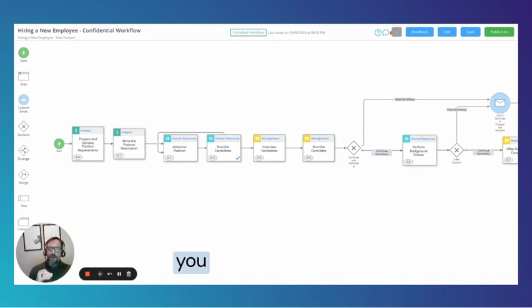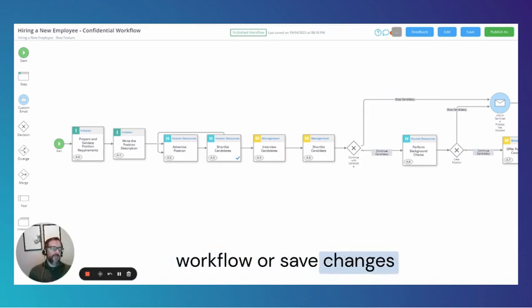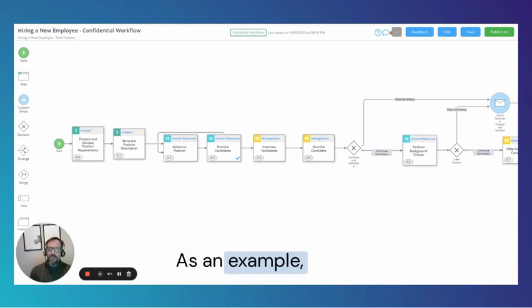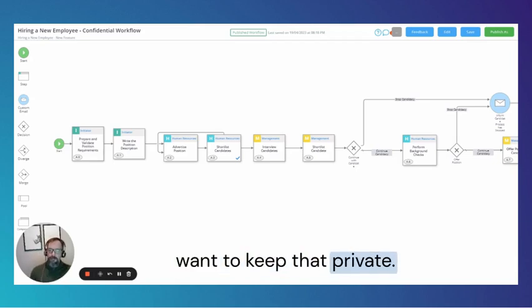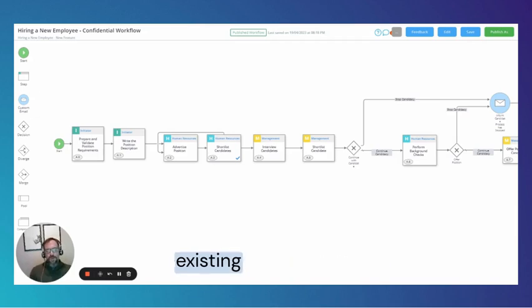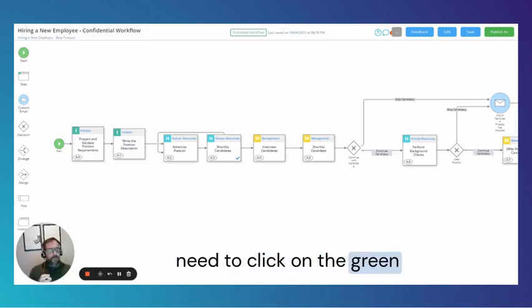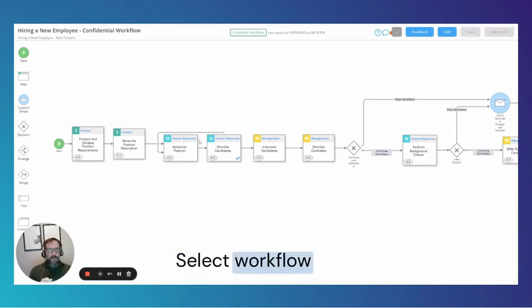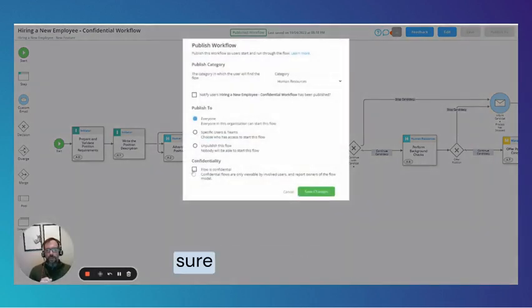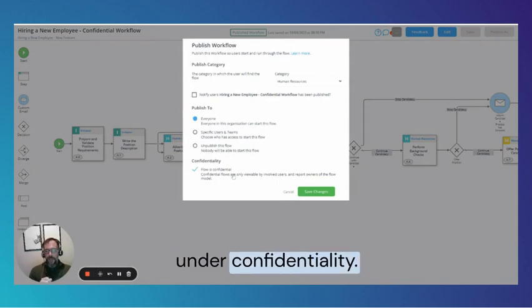The first step is how you publish a new workflow or save changes to an existing one. As an example, I've opened up the modeler with an HR workflow, which is for hiring a new employee. Actually, any HR or financial workflow would be great candidates as they often have information that could be sensitive and you want to keep that private. Whether it's a new or an existing workflow, you would need to click on the green Publish As button in the top right hand corner over here, select Workflow, and make sure that box is checked under confidentiality.